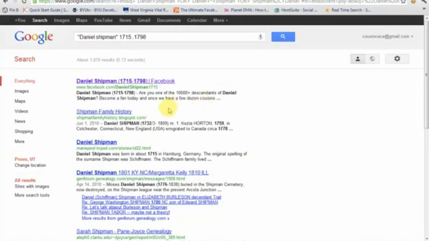It would only return me records that show something between those two dates. So it eliminates all the Daniel Shipmans that are living in the 1800s and 1900s. Okay. Over here on the left-hand side of Google, there's a couple of other things that I just want you to be aware of if you're not.